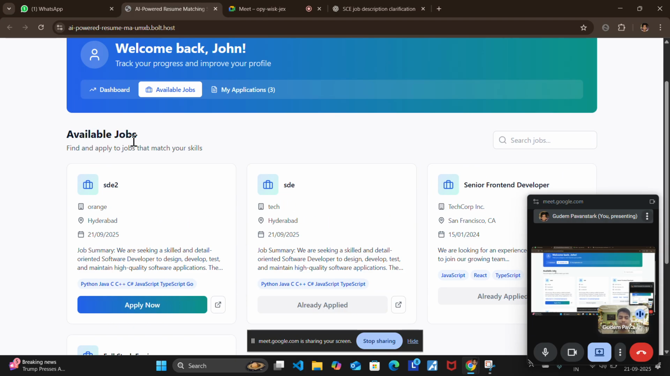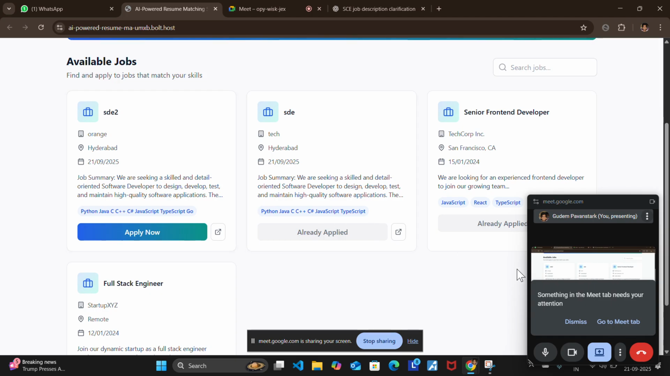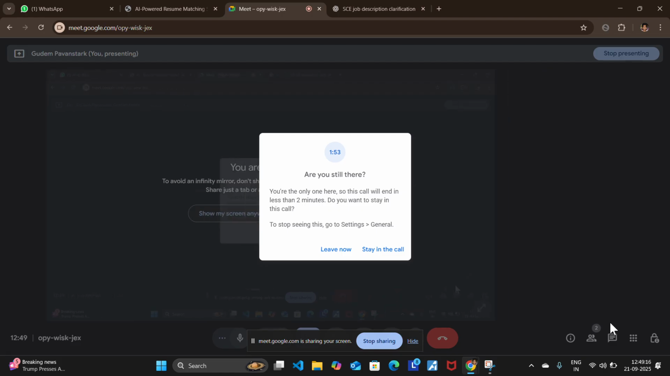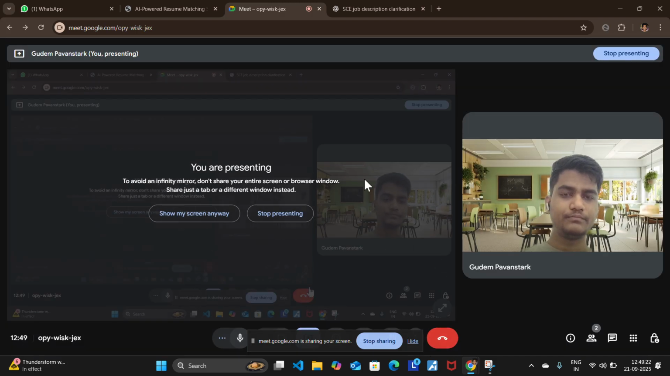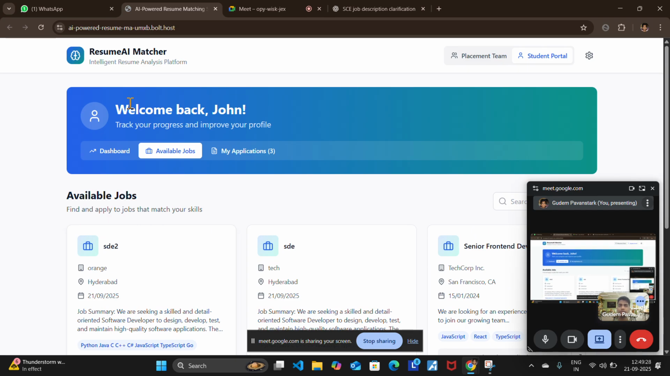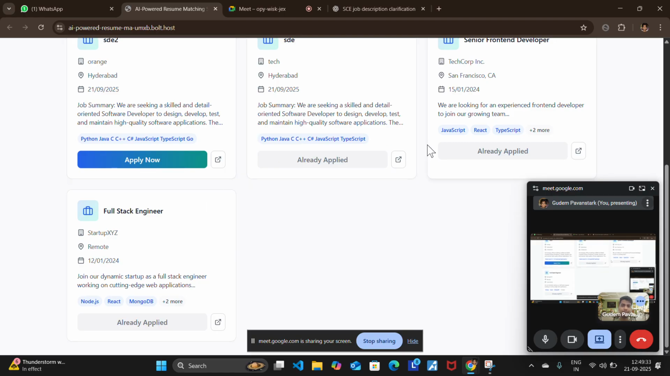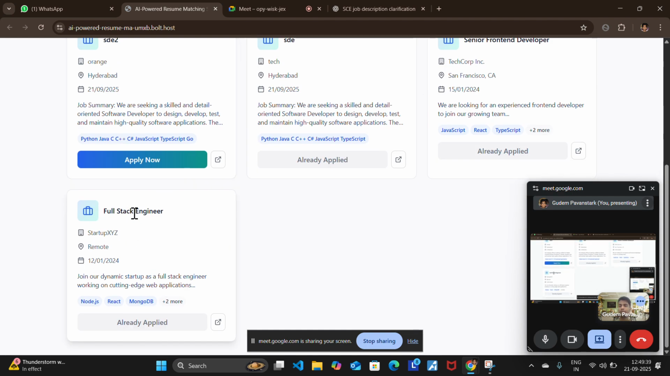Here the students can see the SDE2 job, the company name is Orange, and it is located in Hyderabad, with the provided job description data. A student enters the student portal and sees the available jobs: SDE2, SDE, a senior front-end developer, and a full stack engineer.